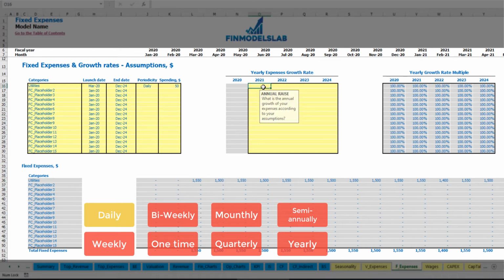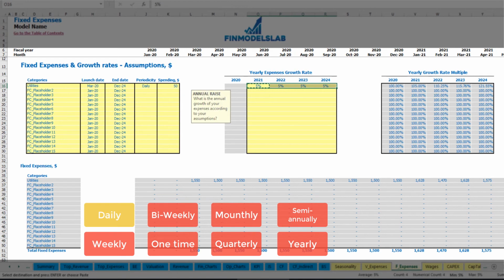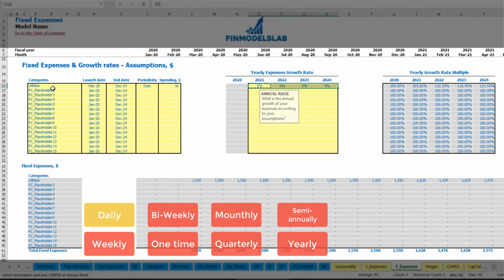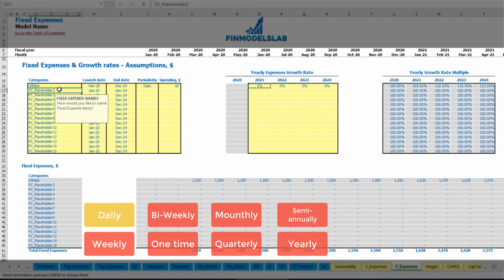Also, you have ability to input some growth rate year over year. Once you input this growth rate, you will see that your utilities will grow year over year. Let me give you a couple of other expenses types. For example, advertising.